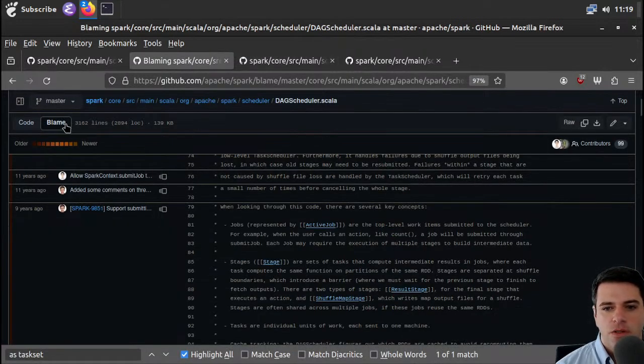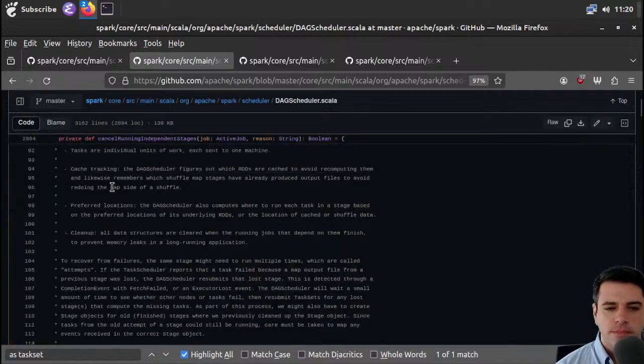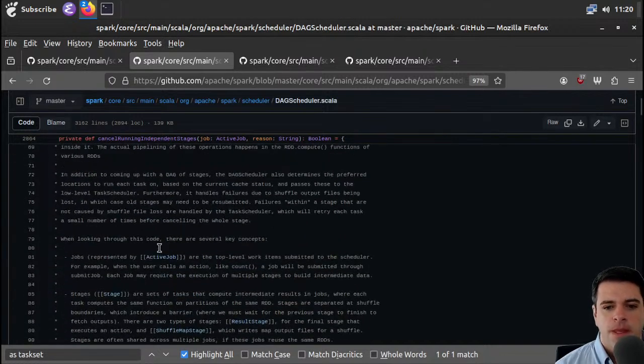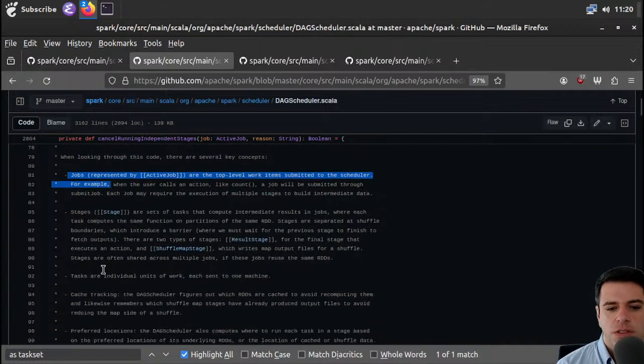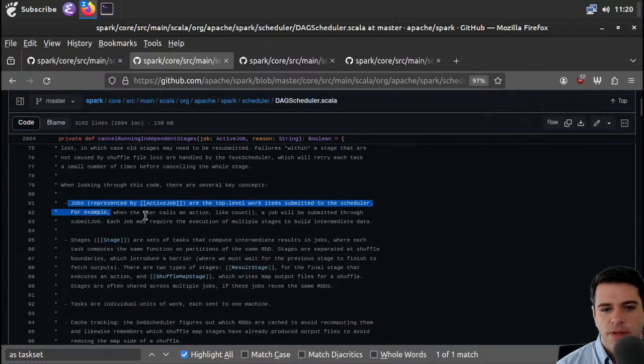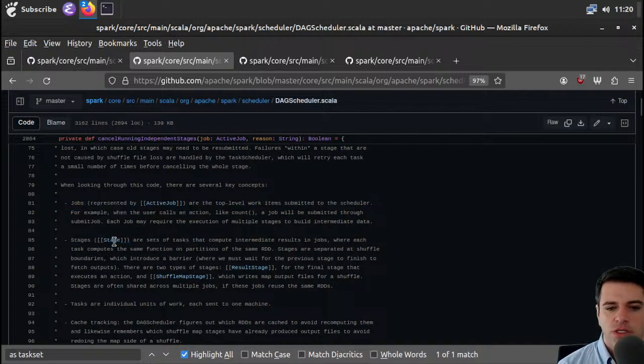Okay, so when looking at this code, there are several key concepts. Come on, GitHub. There we go. Jobs, stages, tasks, cache tracking, preferred locations, and cleanup. And then we get a snippet about each one of those. Jobs are represented by active jobs, the top level items submitted to the scheduler. Stages are sets of tasks that compute intermediate results, where each task computes the same function on partitions of the same RDD.